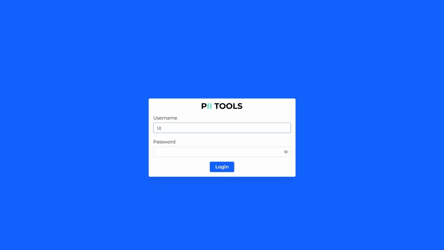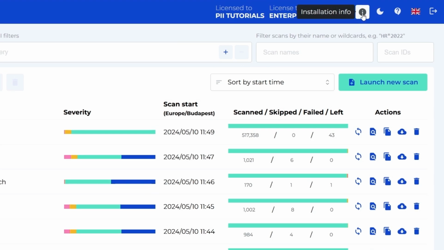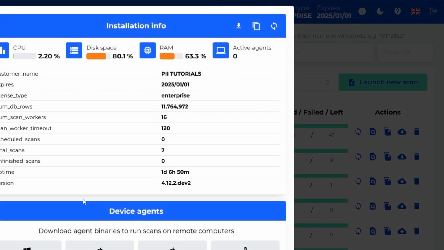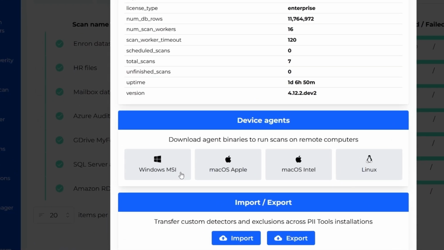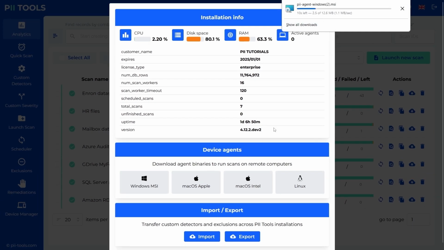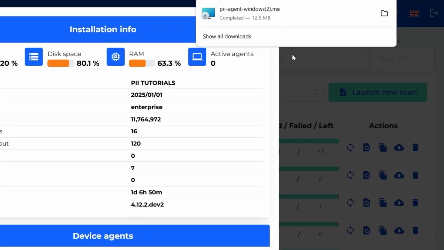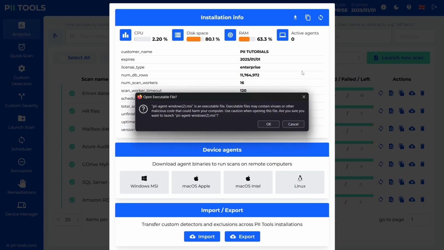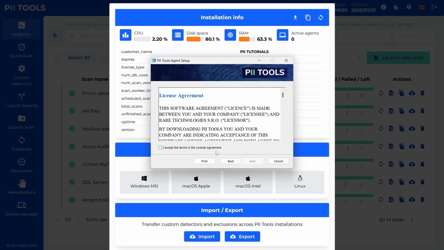First, log into PII Tools and go to your dashboard. Click the Information button. Then, download the installer, for example, the Windows MSI, to scan Windows computers. To install a device agent on a Windows machine, double-click the PII Agent Windows MSI installer you downloaded earlier and follow the installation instructions on your screen.